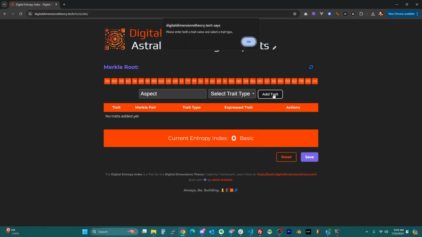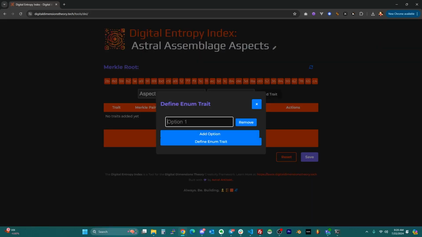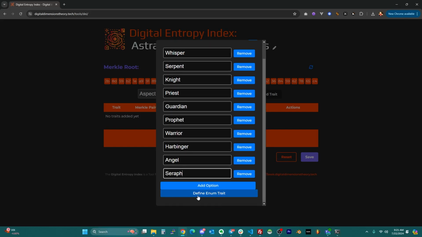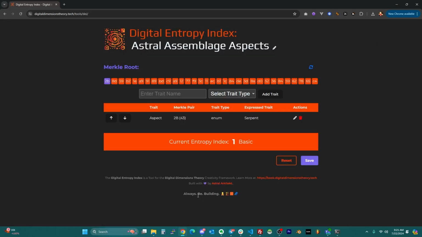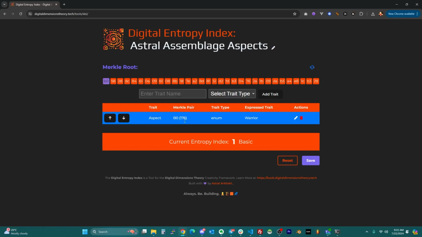So what you do is you click Add Trait. I forgot to select my trait type. We're going to select enum because we need a list, and then I'm going to type in this list. And then finally we have serif, and then we scroll down and we click Define Enum Trait. And then as you can see, it gets added and it shows us the corresponding Merkle root pair that it's assigned to. And if we hover over that Merkle root pair, it will highlight the data point that is being used to express that trait. And currently, with a Merkle pair of 2b, we get a serpent expression. If we refresh this Merkle root, we'll get a harbinger next time because the value is b4. Next, the value is b0, which expresses a warrior trait. You see how that works?